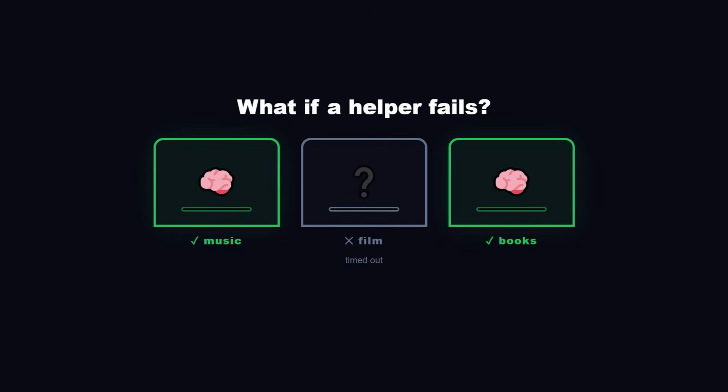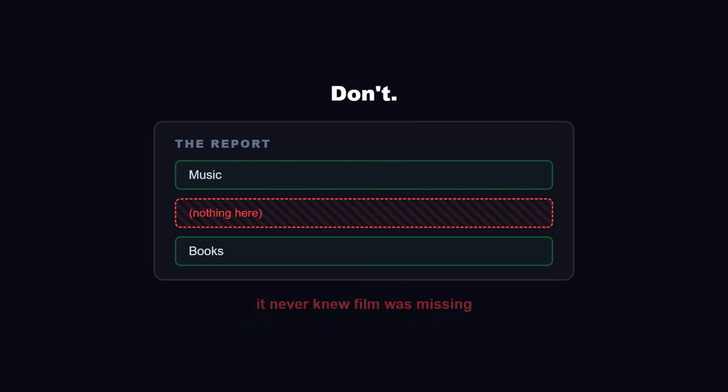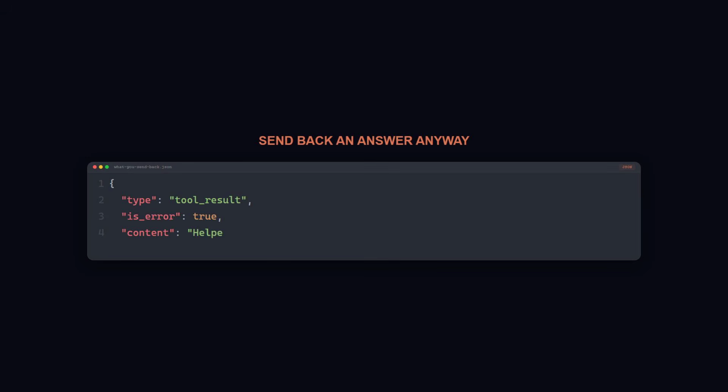Quick one, but it matters. What if a helper fails? Times out, comes back empty. Your instinct is to just drop it and send back the 2 that worked. Don't. Every note you sent needs an answer coming back, even the failed one. For that one, you send back a result that says, this failed, and here's why. There's a flag for it called isError. You set it to true.